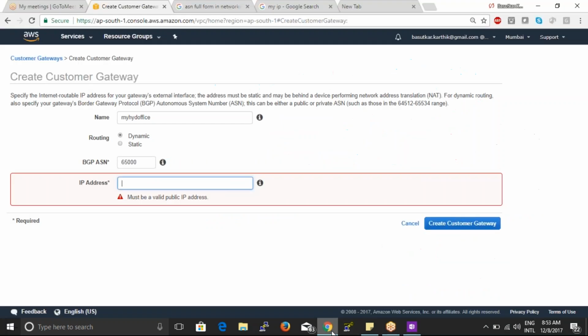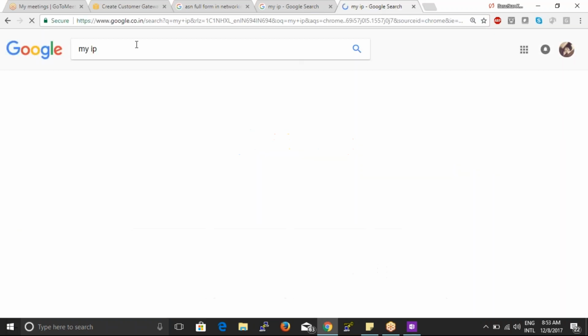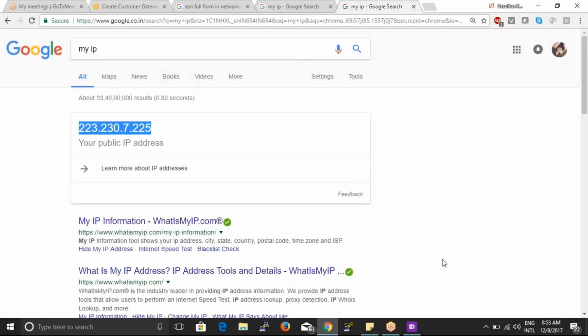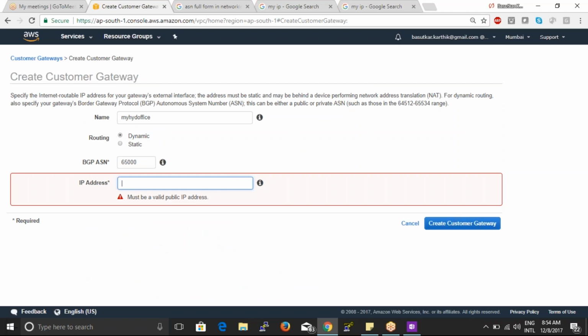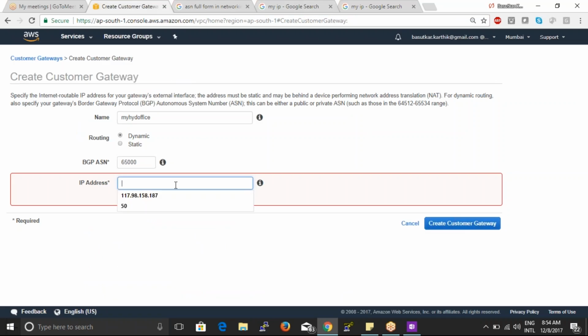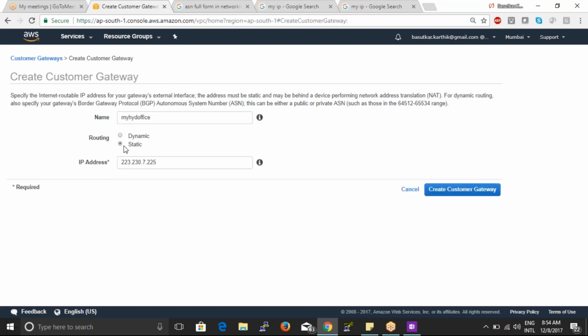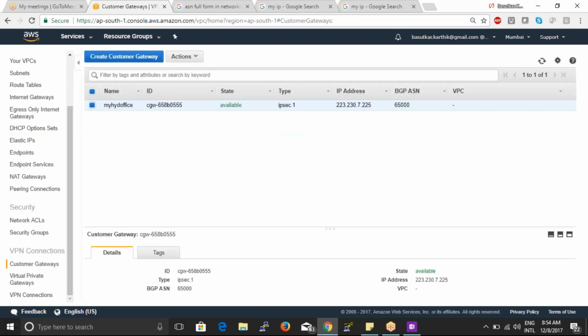In my home I have a router, and my router has a WAN side IP address. Similarly, your office will have a gateway. That gateway or router's WAN side IP address you can also find by typing "my IP". Provide that particular IP address. If it is static, you have to specify static. If dynamic, just specify dynamic. Next, create customer gateway. This is how you create a customer gateway.